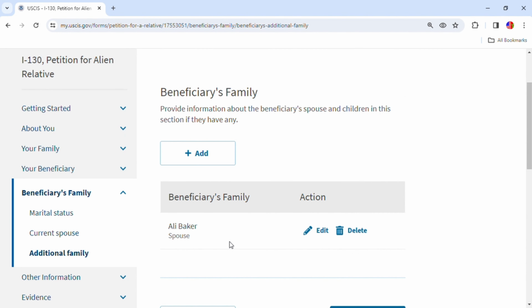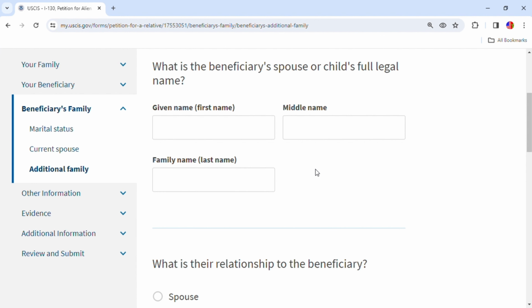Now, you have to add children. How many children your parent has. If you see right here, I'm going to add just one. I have only one, my brother. His name is Hamid. Middle name, you can leave it blank. Family name is Baker.